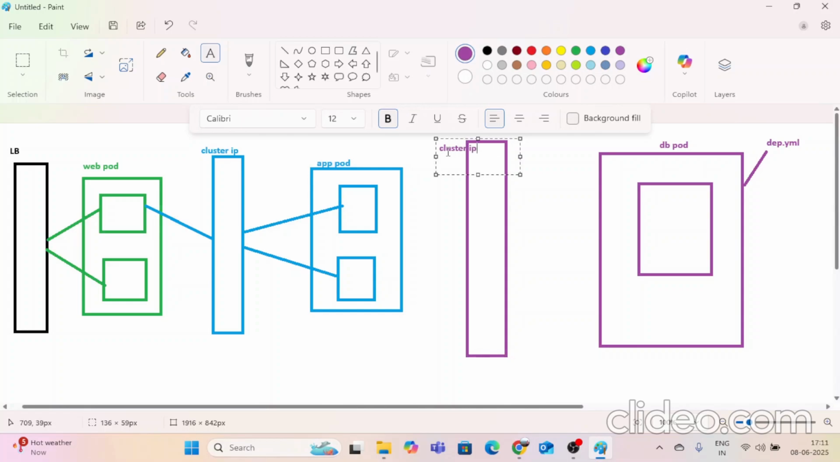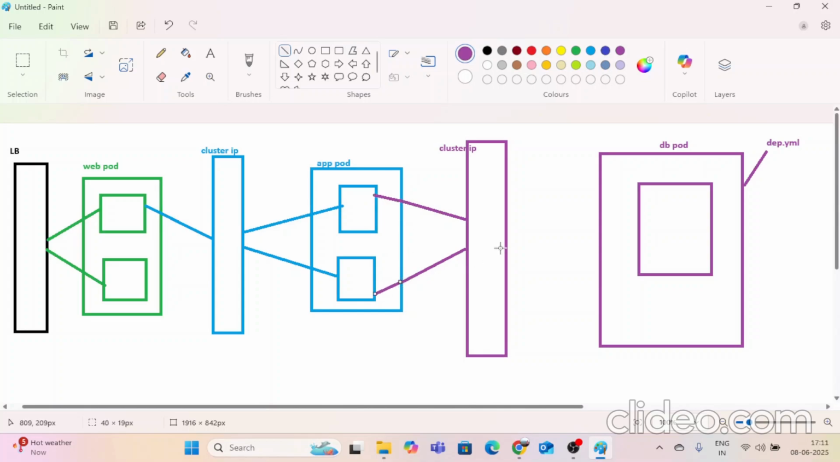So the traffic which comes to this application pod can send requests to the cluster IP, right? And this cluster IP can send the traffic to the database pod, which is deployed through deployment.yml. We are having only one pod in the database application, so the cluster IP can send the traffic to it.